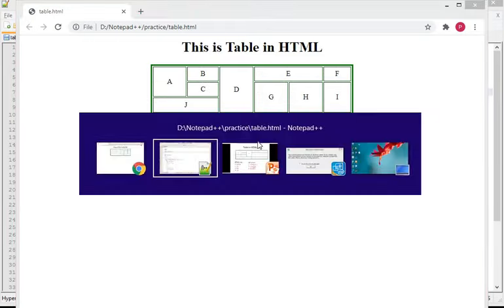Okay, so that's it. So this is all about table in HTML.